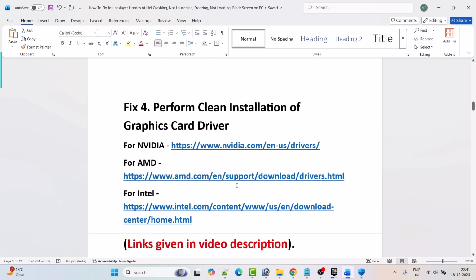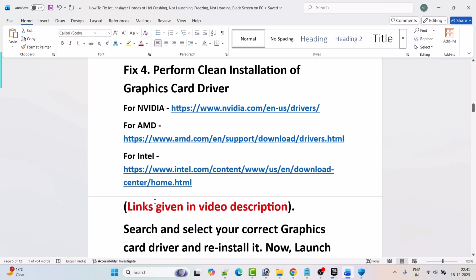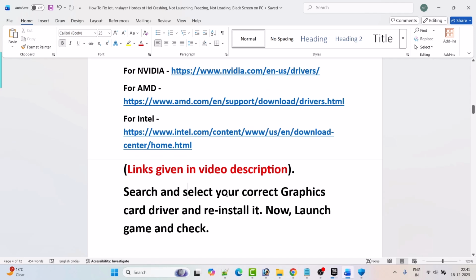Next solution is to perform a clean installation of graphic card driver. So if you're having NVIDIA graphic card, then go to this NVIDIA website. And if you're having AMD graphic card, then go to this AMD website. And if you're having Intel graphic card, then go to this Intel website. Links are provided in my video description. What you have to do, you have to search and select your correct graphic card driver version and reinstall it. And then you can launch the game and check.